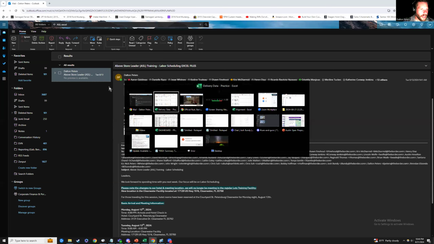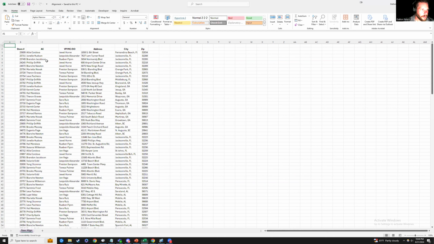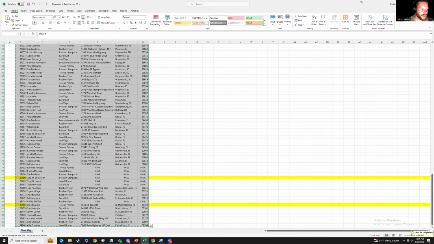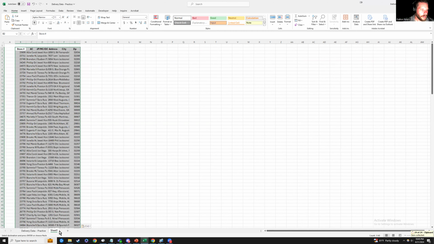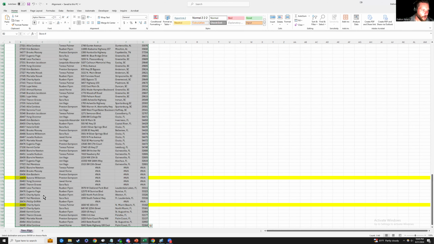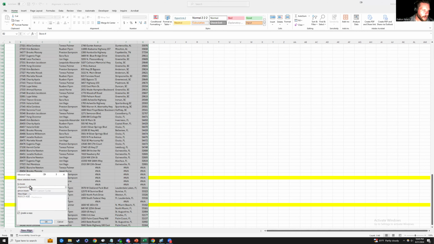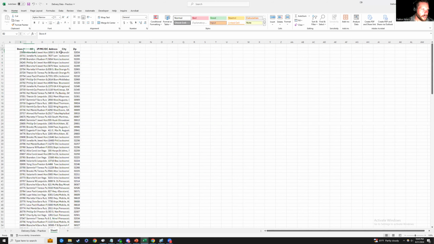And make sure you also have this alignment sheet open. With this alignment sheet, you can either copy this and paste it over here, or you can copy the whole sheet, create a copy, and move it to the delivery data practice file, and just move it to the end. It doesn't matter. You can do it either way. I like to just copy and paste the block of data.